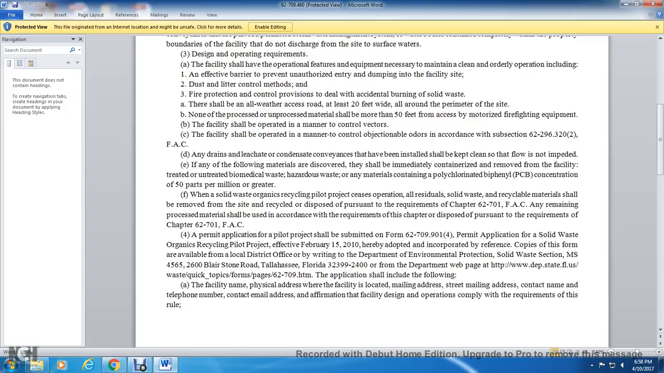4. A permit application for a pilot project shall be submitted on Form 62-709.901, Permit Application, Solid Waste Organic Recycling Pilot Project, effective February 15, 2010, hereby adopted and incorporated by reference. Copies of the form are available at the local district office or by writing the Department of Environmental Protection, Solid Waste Section, MS 4565, 2600 Blair Stone Road, Tallahassee, 32399-2400, or from the department's webpage, Waste Quick Topics, Forms, pages 62-709.